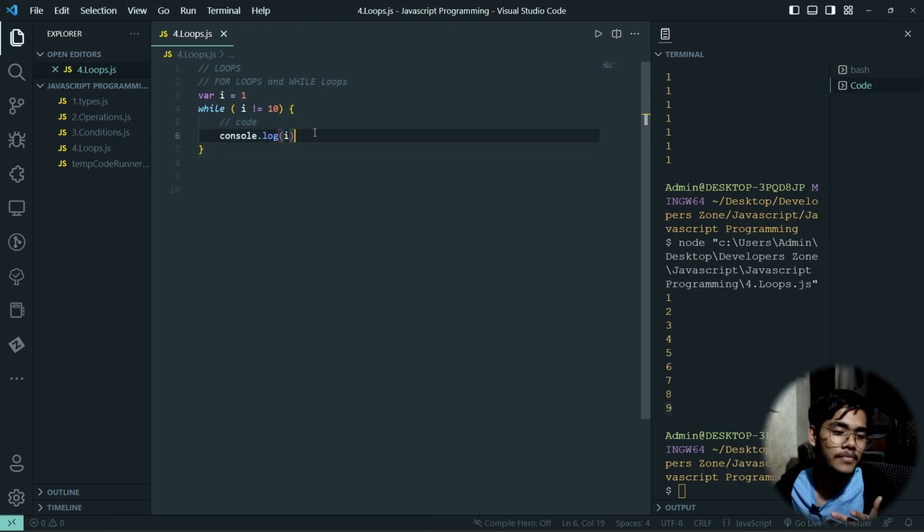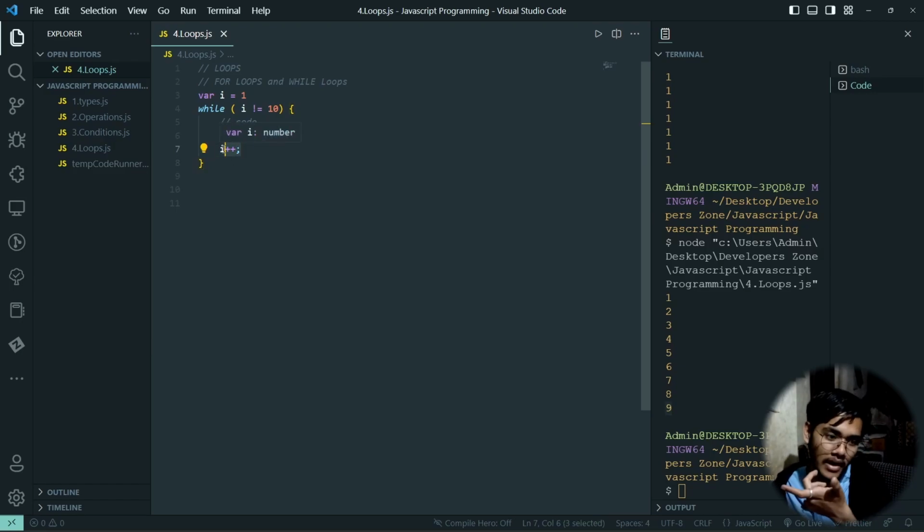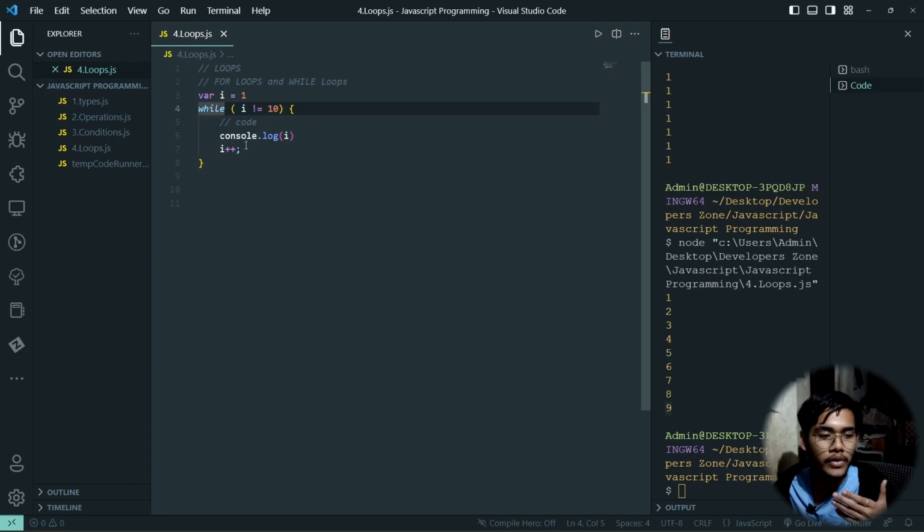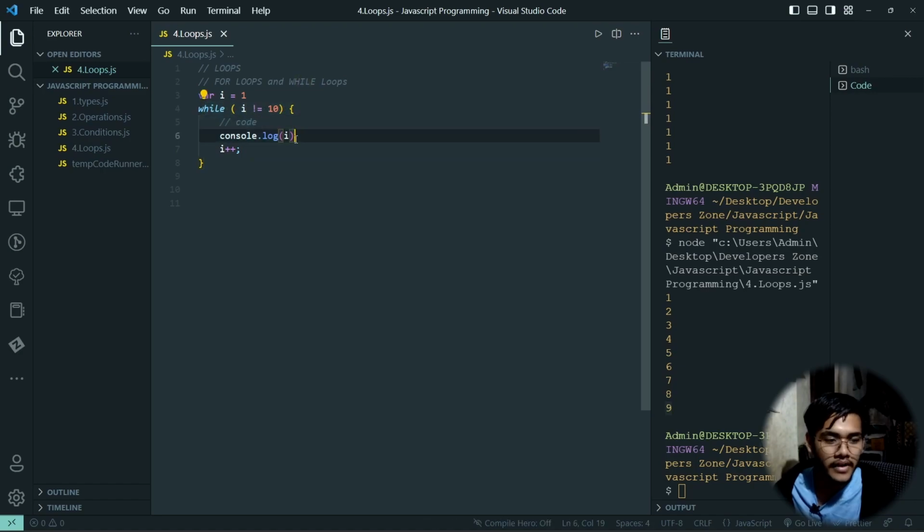So we have to do something so that I changes, right? So here I'll write this again. In for loop, we were doing the same thing in the same line, but in while loop, you have to do it on a separate line inside the while loop. Okay. So what this does is, every time the while loop is run, after printing the console.log statement, this I++ will run. It will increase the value of I by 1.